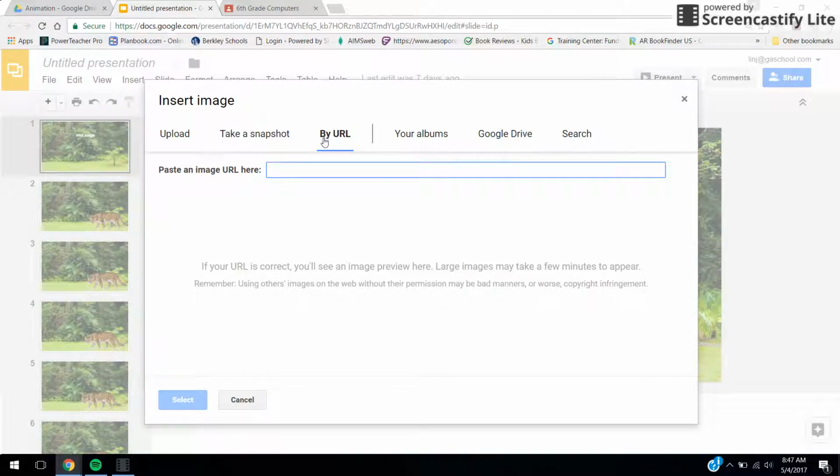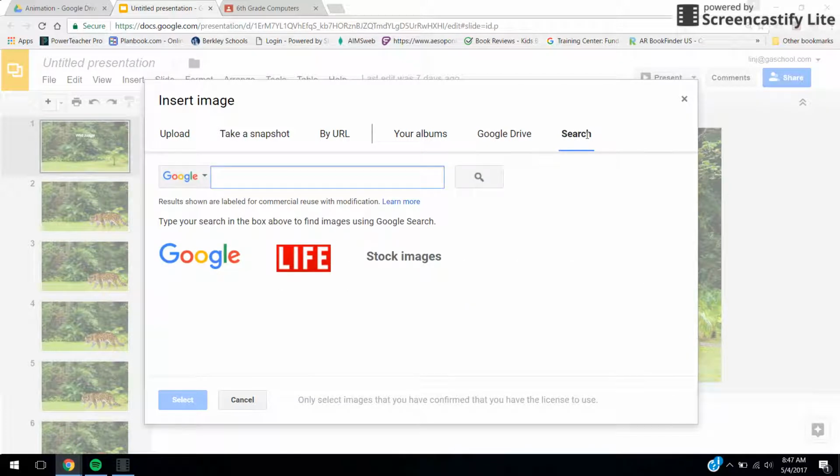By URL is the one that I'm going to show you later on in this video. Basically, you're finding an image either by Google search or maybe another search engine, and you're going to copy its web address, and then you're going to paste it in here. But I'm going to show you that later. That's the confusing one that you seem to have trouble with. And then the last one is one that we've been using a lot too. It's just a search function. And that one works pretty well for the most part.